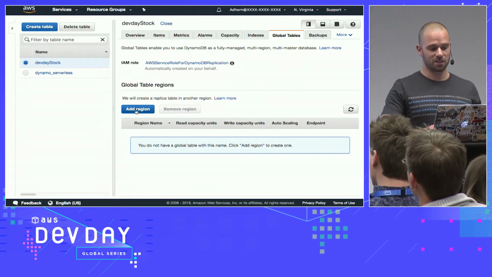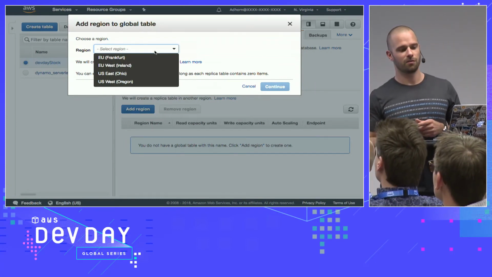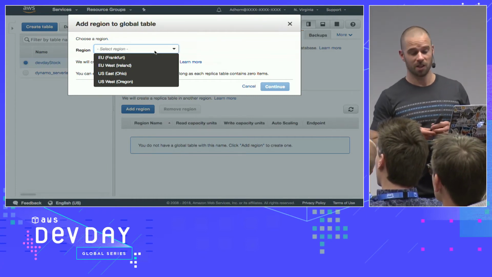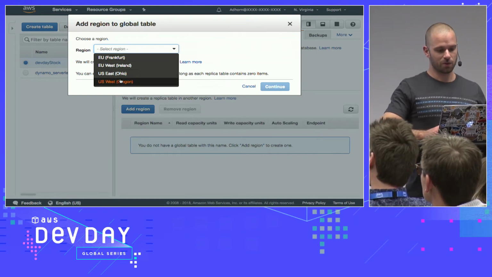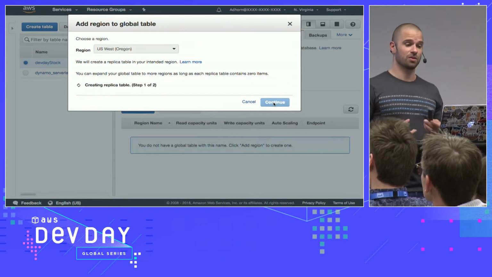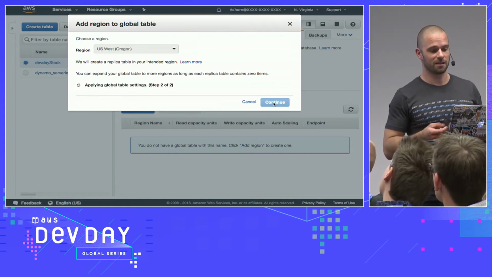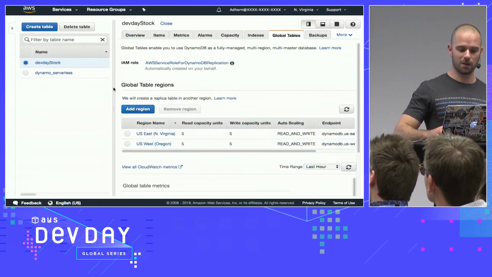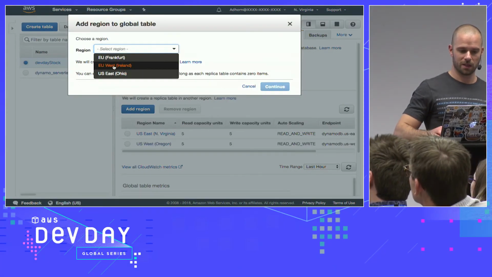And now I can simply add a region, right? Currently 5 regions are supported for global tables: Virginia, Frankfurt, Ireland, Ohio, and Oregon, and more will come over time. But let's say I'm in North Virginia and I want to replicate to Oregon. I'll just do it like this. What it does is first create the table in Oregon and then apply the settings, and that's it. My table is created. I could go to the table, but I don't want to. I'll add another region. Let's say I also want my data to be in Ireland.